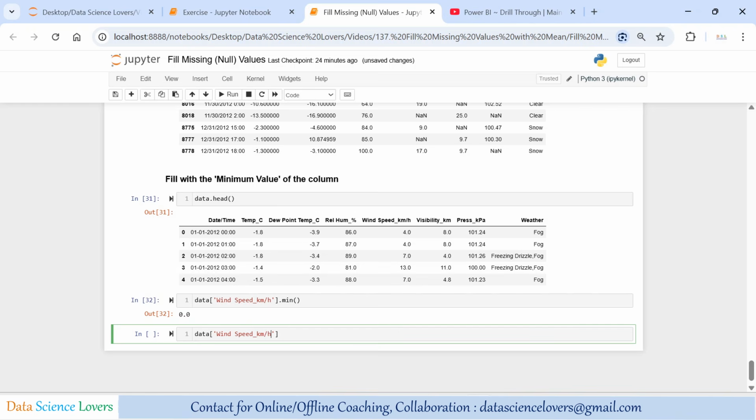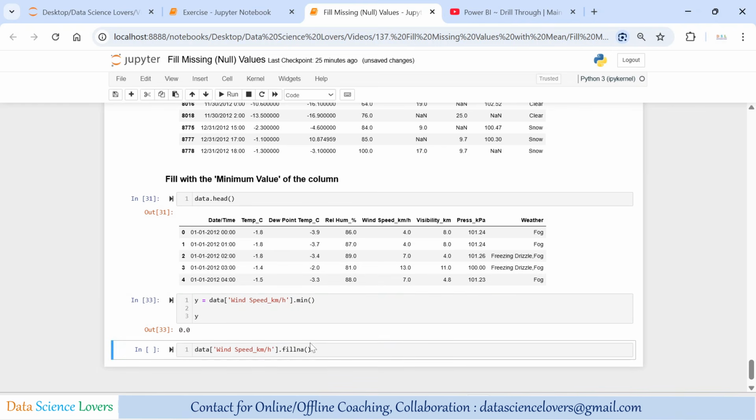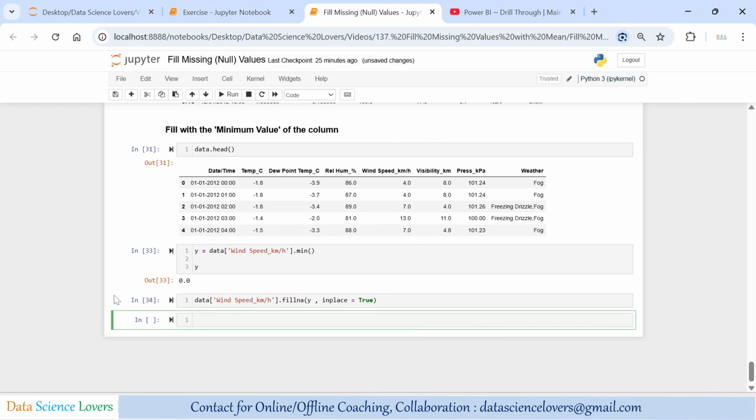On this column I will use the fillna function. Inside this function I will pass this syntax, or you can simply save this in any variable. Suppose y, I will pass y here, and to make the changes permanent we have to pass inplace equal to true. The command has been executed.